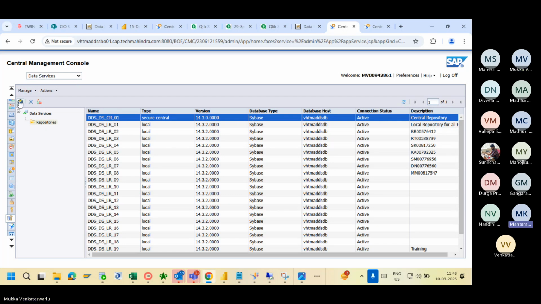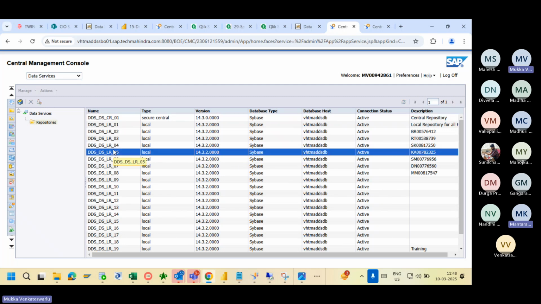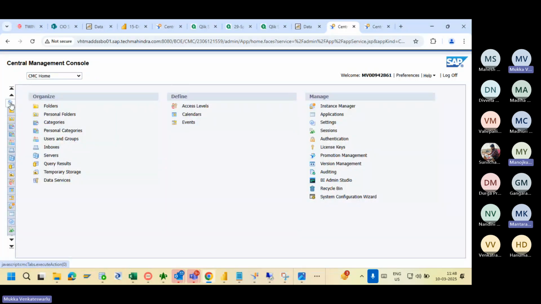One more thing: in the description I can see the IDs also, like Mahesh's ID and Anjali's, because these repositories are assigned to the respective associates. The moment they log in with their credentials to the Data Services Designer, which is a desktop tool, they will be able to see only the repositories assigned to them. I will show you that after this.